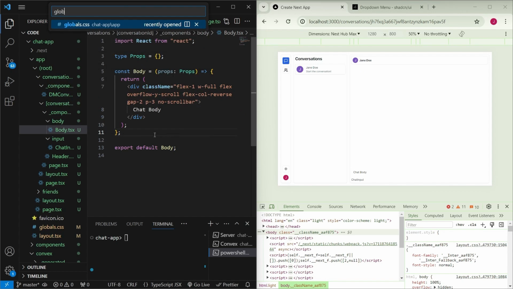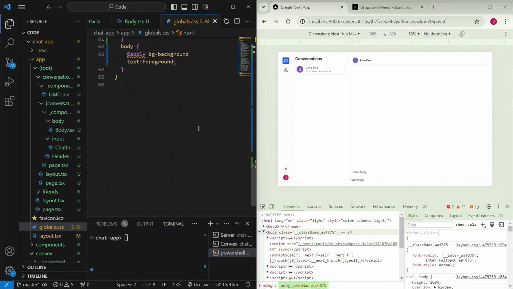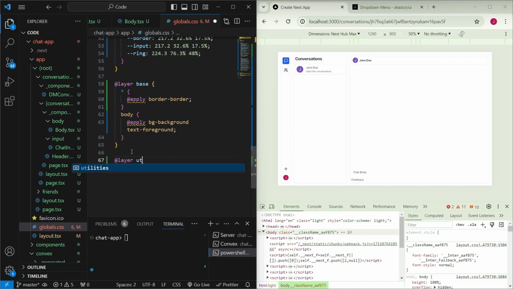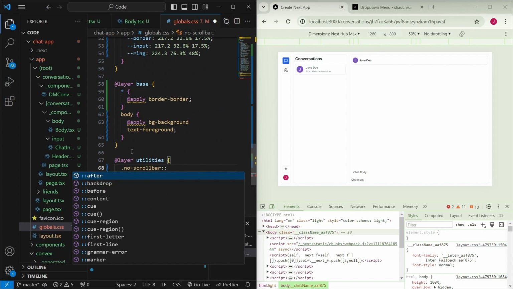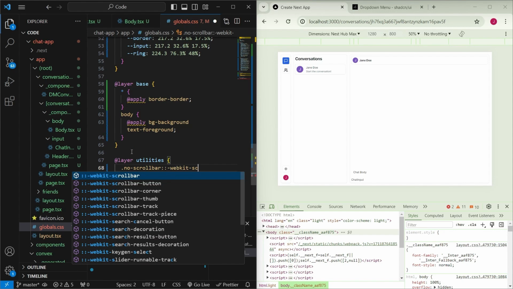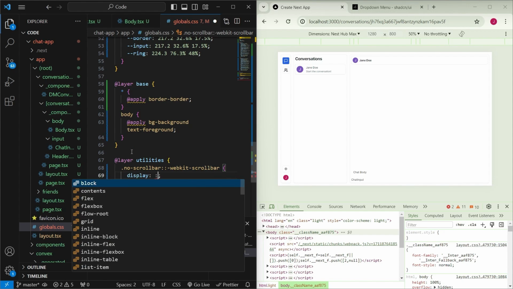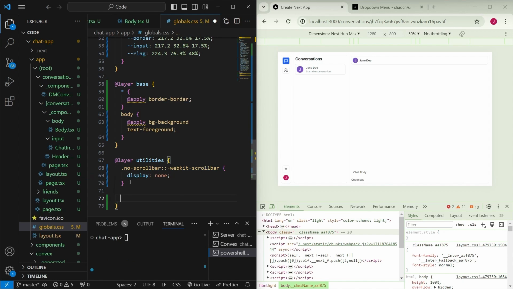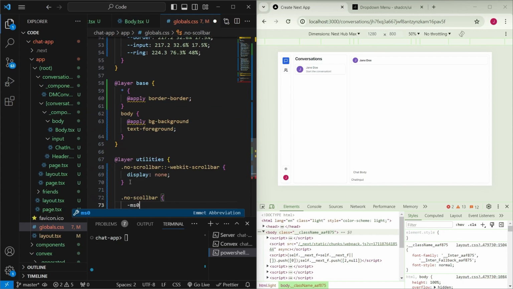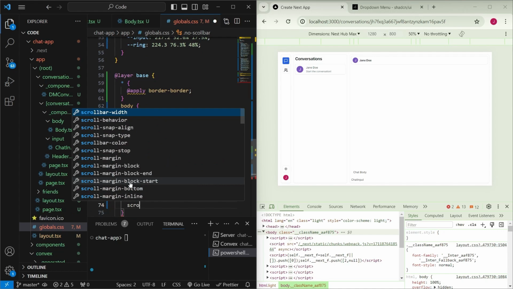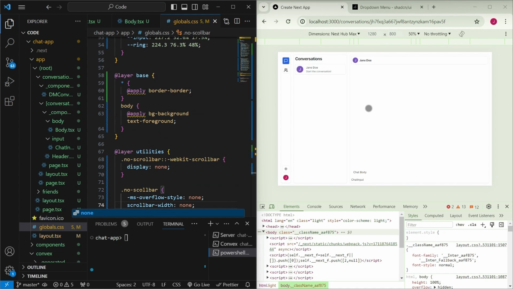So we'll go into globals.css and we'll go to the bottom and we'll create @layer utilities. And for Chrome, Opera, and Safari, we say .no-scrollbar::-webkit-scrollbar. We'll give it a styling of display: none. And then for Edge, Firefox, and Internet Explorer, we'll say .no-scrollbar and we'll say -ms-overflow-style of none and scrollbar-width of none as well. So you won't see this right now, but you'll see that no scroll bar is being rendered out later on once we have a few messages.